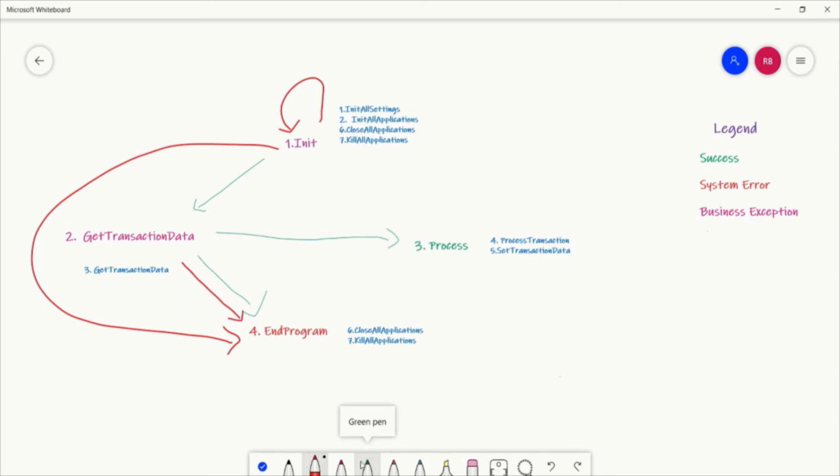In the process, the actual business process transaction workflows are executed, and in case of a successful transaction, it writes the data back to the set transaction data. And in case of any business exception, the status is moved to failed and the business exception is handled accordingly. In case of any system error, and if within the maximum retry count, it moves back to the init state to try one more time.